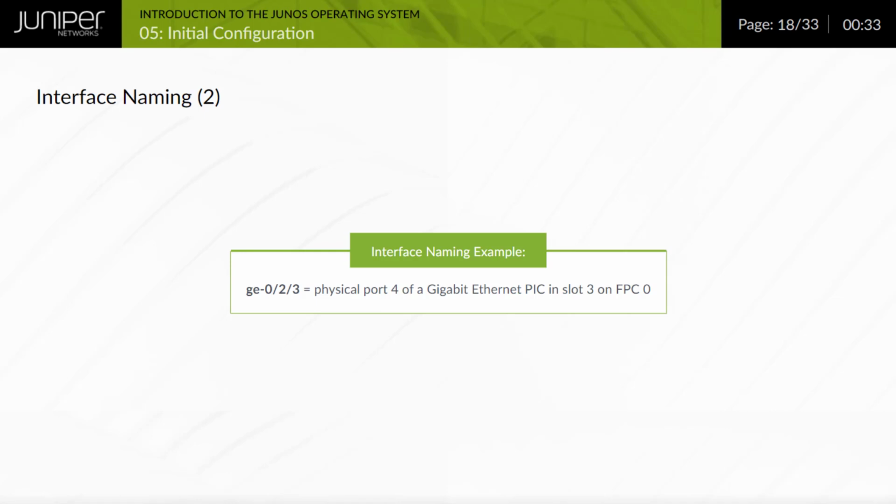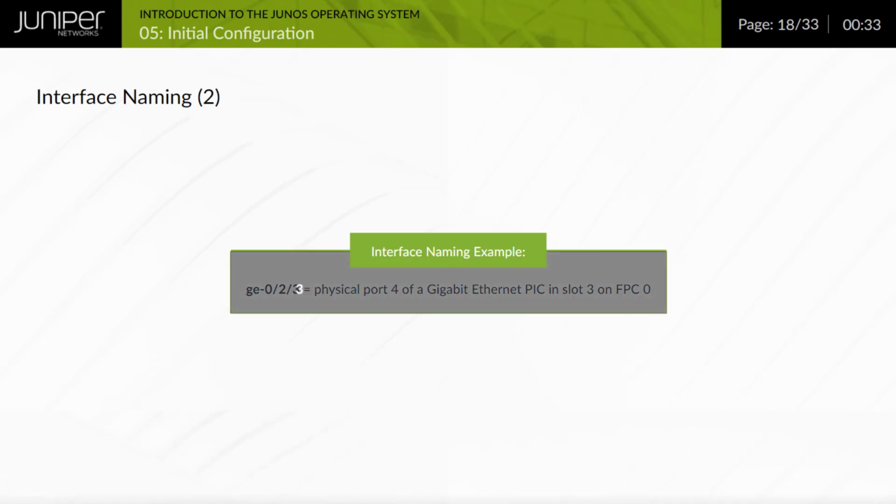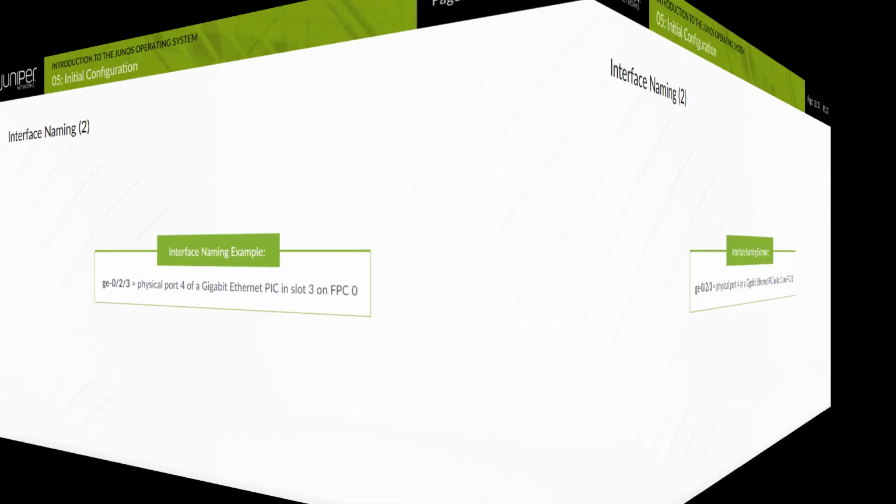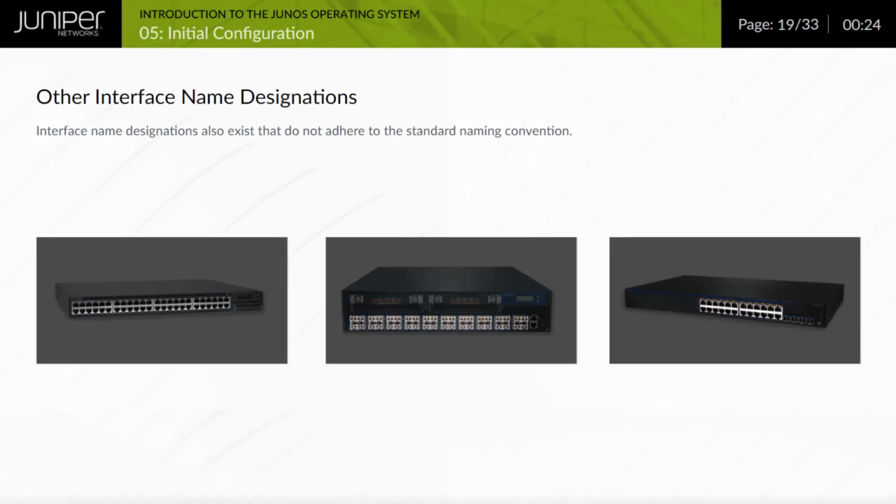The highlighted interface name is for the 4th physical port, number 3, on a Gigabit Ethernet interface card installed in the 3rd slot, number 2, of a line card that resides on the 1st available line card slot, number 0, of a chassis. Other interface name designations exist that do not adhere to the naming convention discussed earlier.